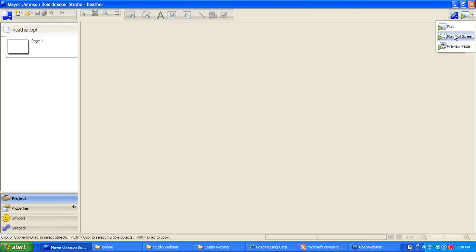Full screen is beneficial for your students who have a wandering mouse who might get into your controls. So if you're playing a project with a student, you can go ahead and hide those controls. You can also preview what you've created thus far.